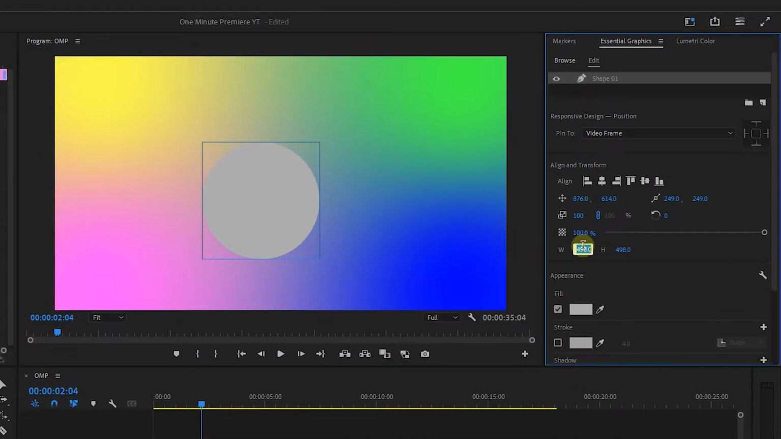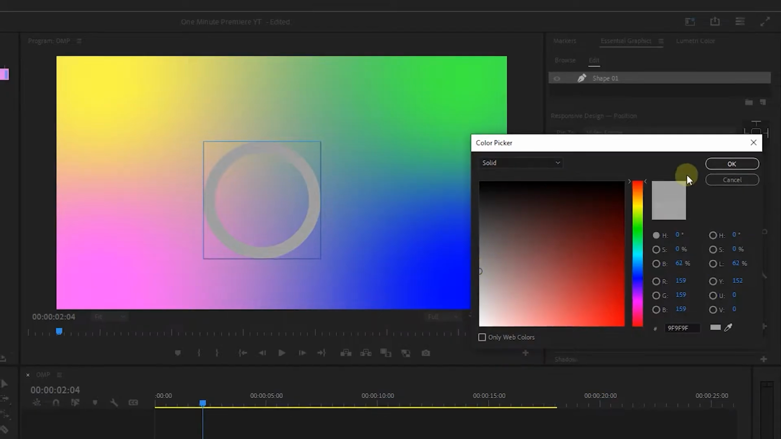In the Essential Graphics panel, set width and height to 400. Uncheck the fill color, check the stroke color, set it to 50, and set its color to a gray color.